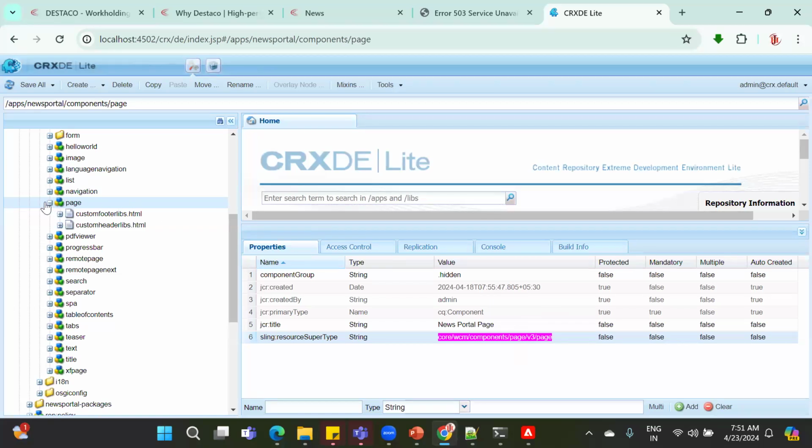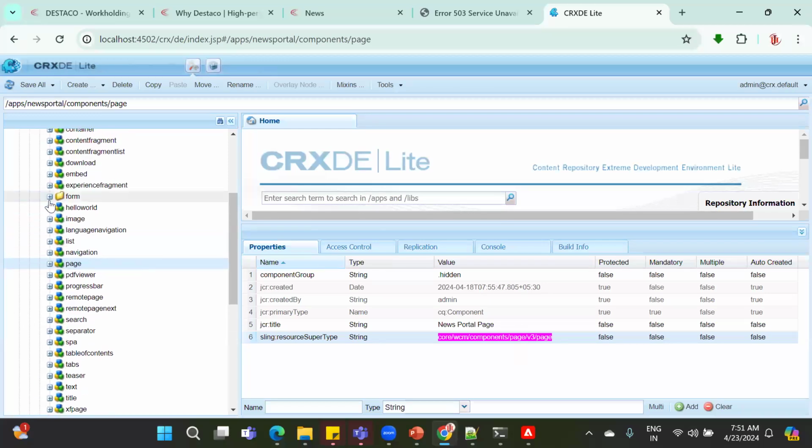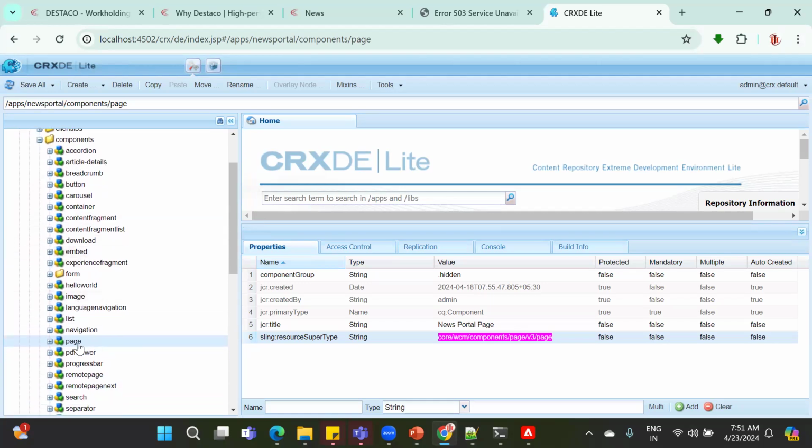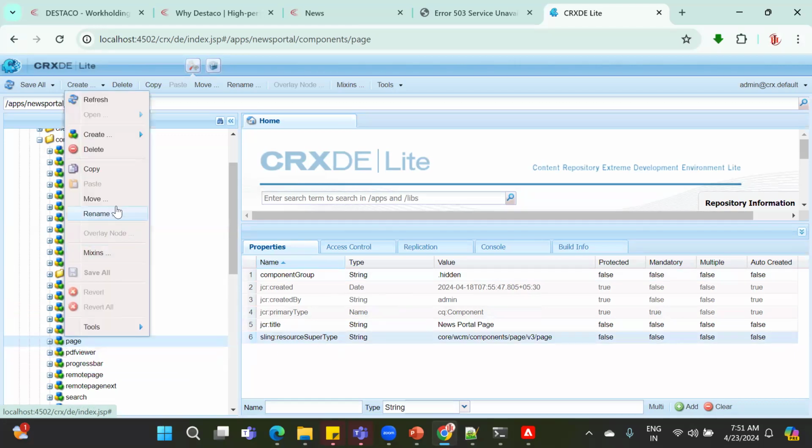So let me create one more component called article-page. In the previous session, we already saw how to create a component from scratch. Once you have an idea, don't create a component from scratch because it is a time-consuming process. Simply copy and paste the component. For example, I would like to create an article page component. Rather than creating a cq:Component node, adding the jcr:title, adding the component group, and adding a string to the sling:resourceSuperType property, I will simply copy this page component, paste it, and rename it.